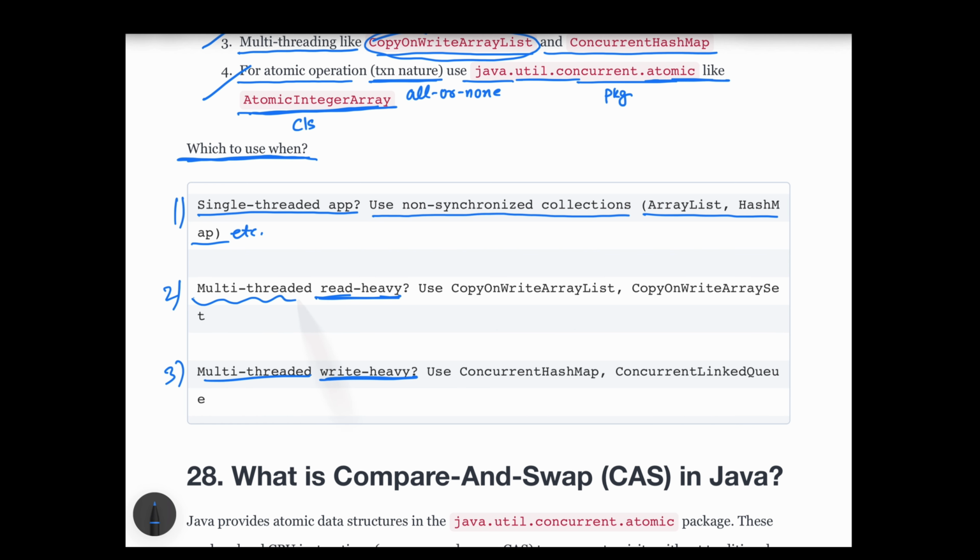But if it is multi-threaded and read heavy, that means since the read part is heavy, we read more often than we write, then we need a good read performance. And hence we use copy on write array list and copy on write array set. But if it is multi-threaded but write heavy, that means we need a better write performance as compared to read, because the number of writes is more than the number of reads. So then we will use concurrent hash map or concurrent linked queue.